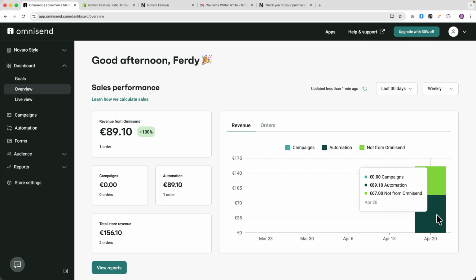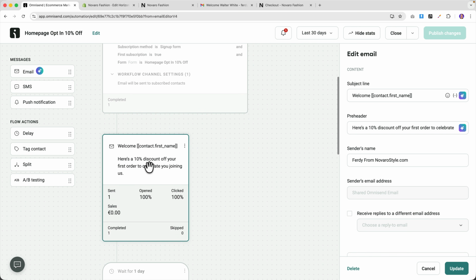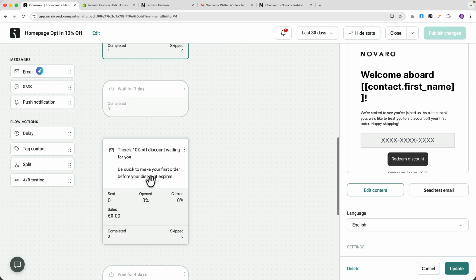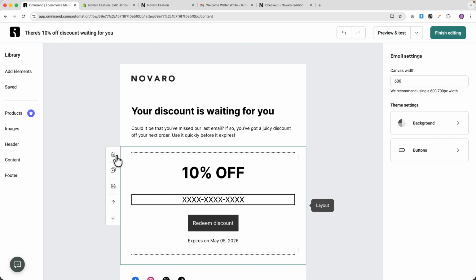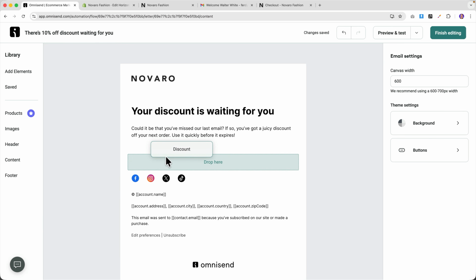And when they buy something, they will be taken off this list, but they're still on our email list. And there's so much more we can do. But before we go further, really important, over here, I talked about this discount. But if I go to the second email, I don't have that anymore. So let me edit the content, get rid of this area, and then I go to add element and I drag the same discount over here.